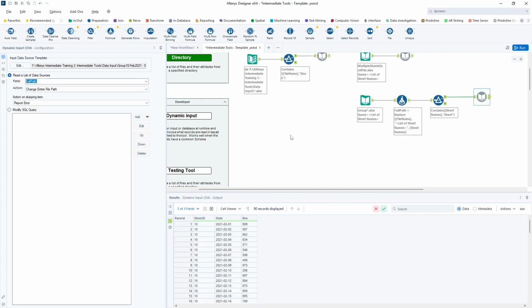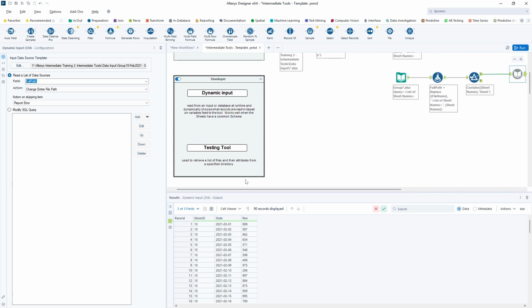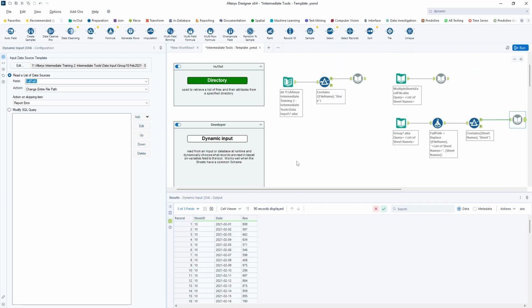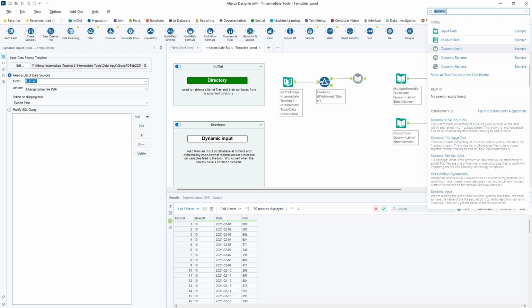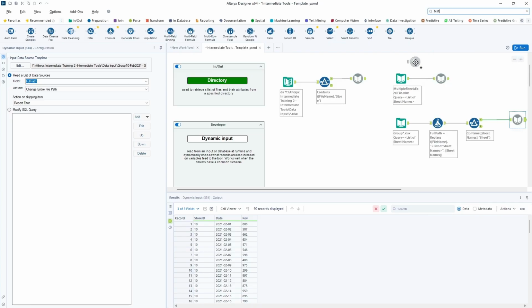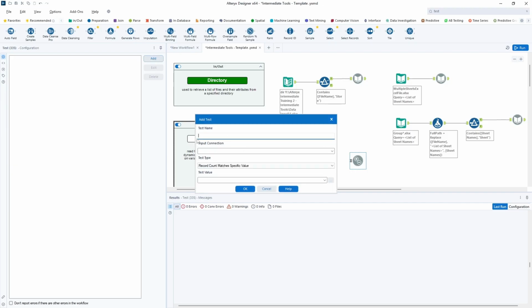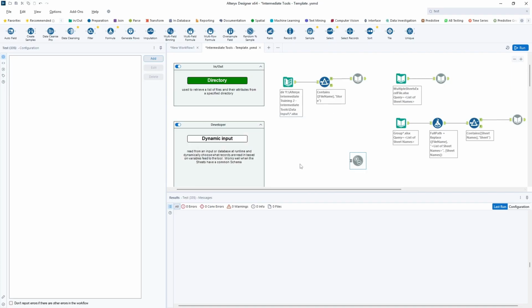Now, let me go ahead and talk about the testing tool, right? Now, what the testing tool does is the testing tool allows you to do validations within your workflow. Okay, so let's go ahead and let's grab the testing tool. And I'm going to drag that down. Okay. And I can go ahead and I can add and I can create tests in here to go ahead and do different things. Right.